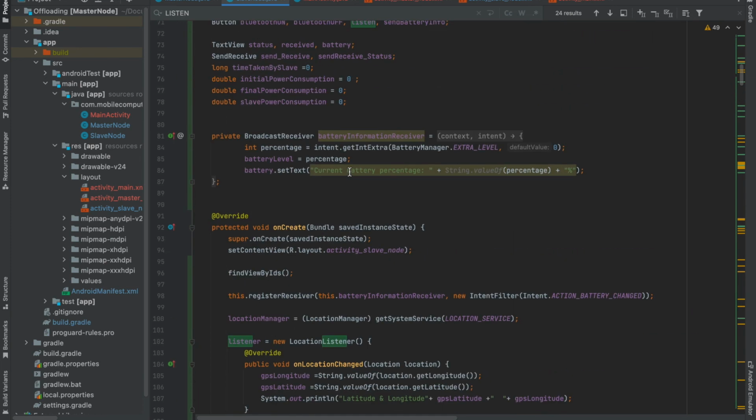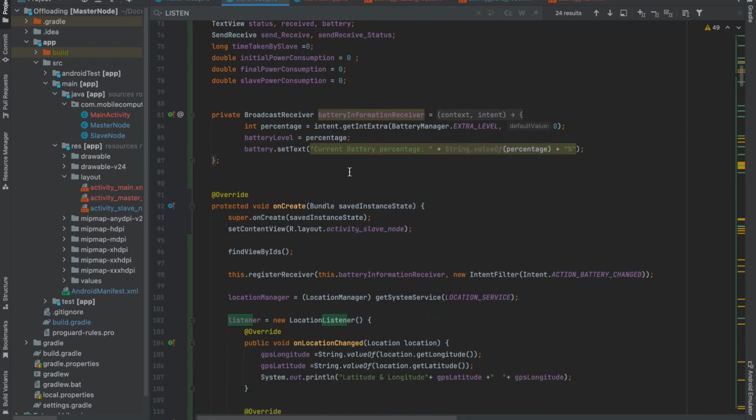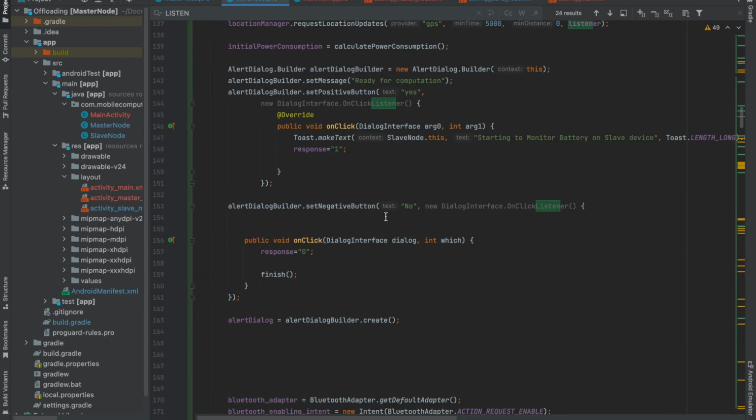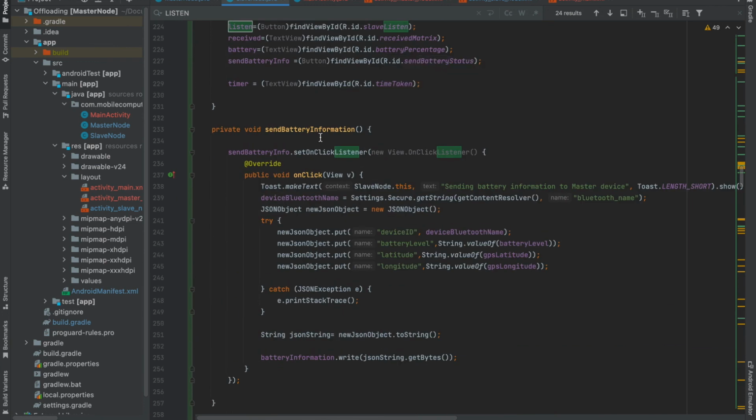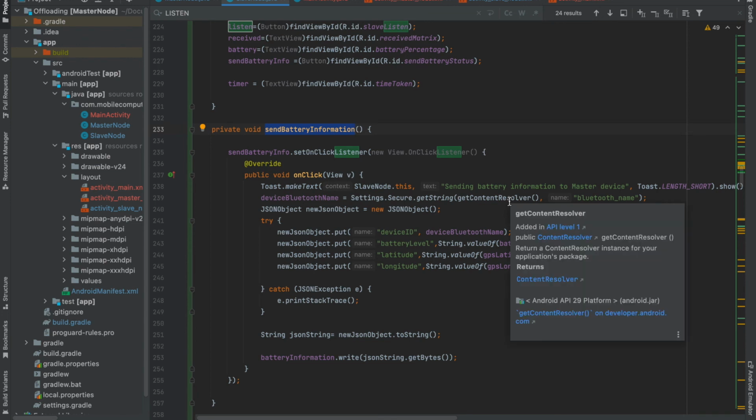And the main part of this slave node is send battery information. Since we are sending battery information to the master node, we wrote a separate function for that. So it basically creates a JSON with its device ID, battery level, latitude and longitude, and it sends it to the master node whenever we click on send battery information.